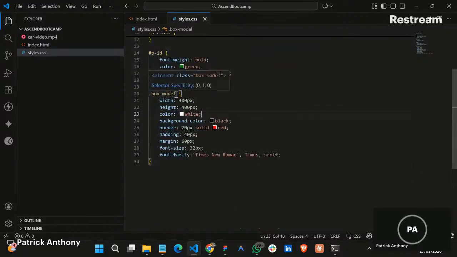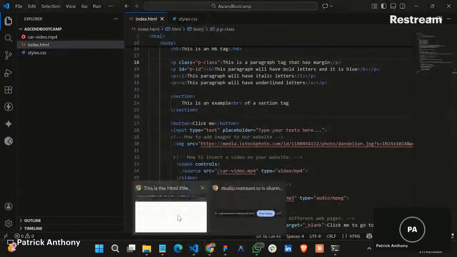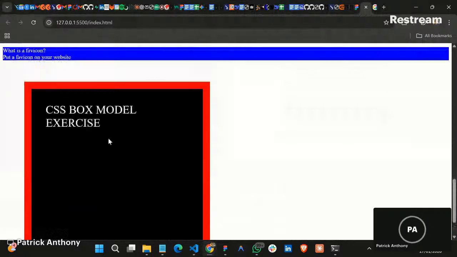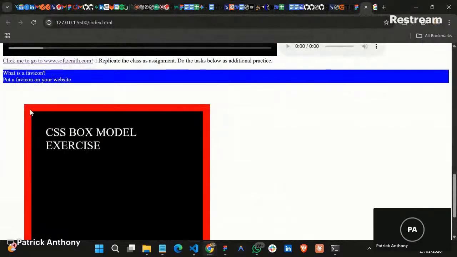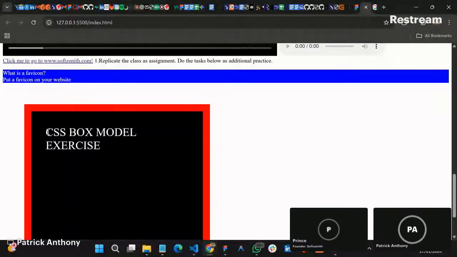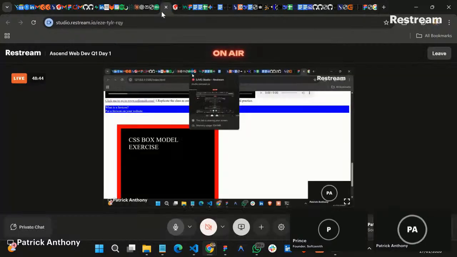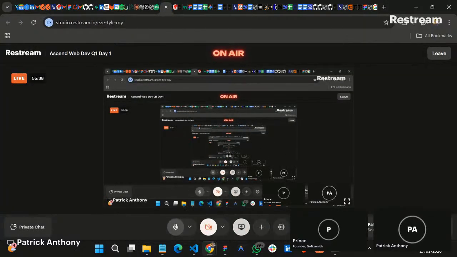We also learned about the box model. We learned about margin and padding, which is very, very important. And we learned about borders, how you can add borders to your elements. Then we also learned about font type and font size, the serif and the sans serif. So let me check, are there questions?